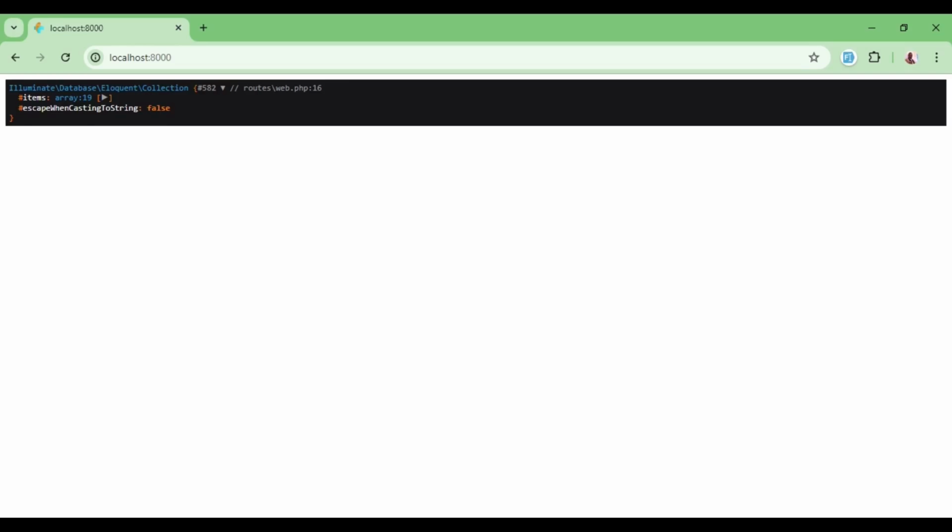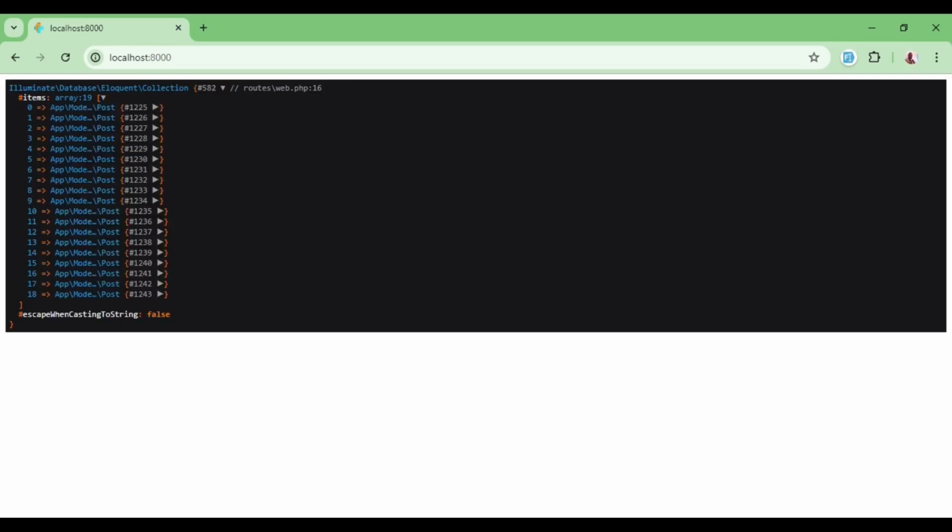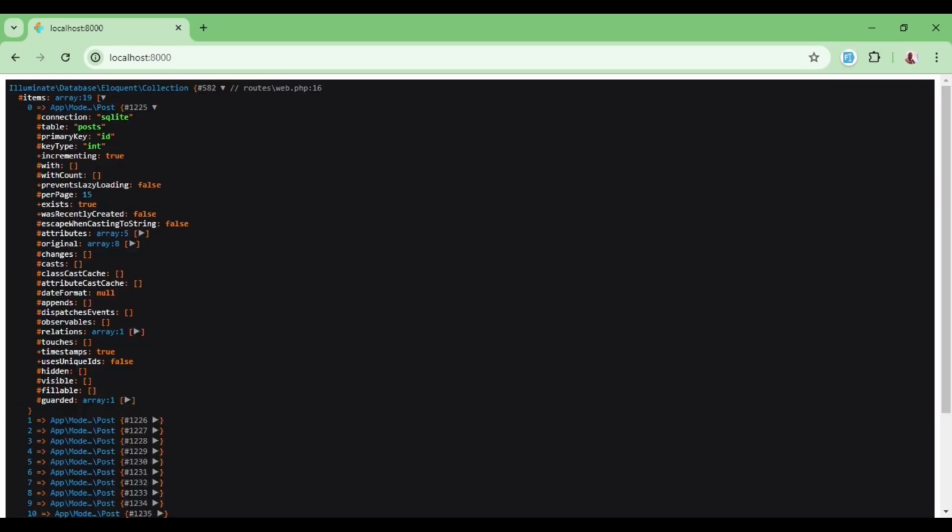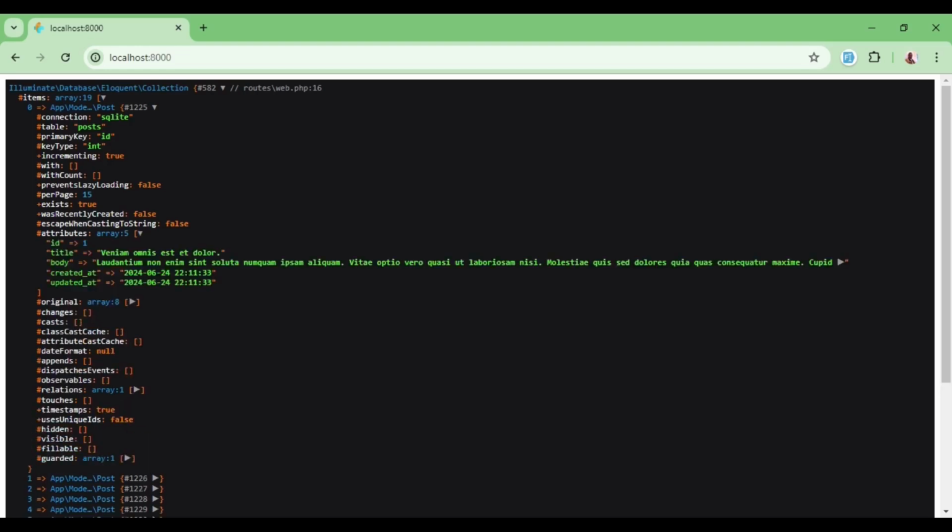And again, we have 19. So in other words, 19 posts have that specific tag. And so that means we can list them by their tags. So basically, that is what we have when we talk about these polymorphic relationships.